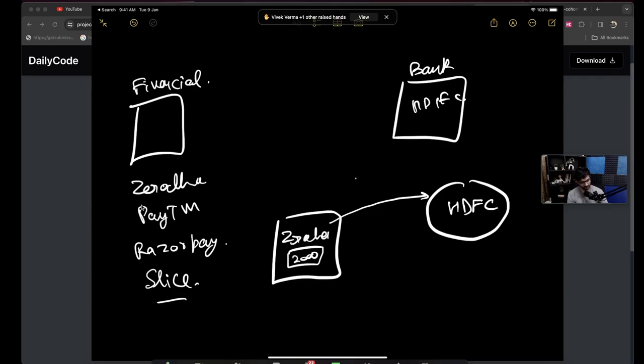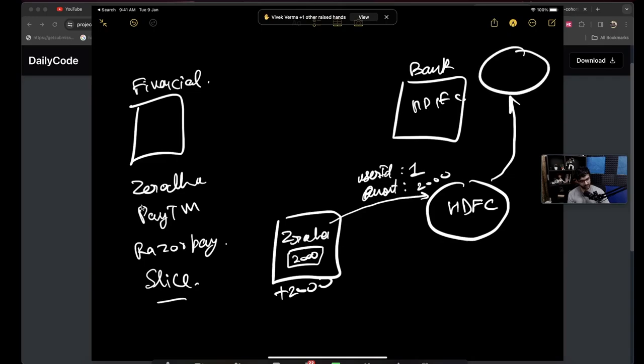Zerodha will tell HDFC, okay, my user ID 1 wants to spend amount 2000. I'm going to send you someone, please charge them 2000 rupees and let me know when you've charged them, so that I can do a plus 2000 on their wallet. Also, please send that 2000 rupees to my Zerodha bank account, which could be in Kotak. It's not necessary that the accumulating bank account of Zerodha is in HDFC. It could be in a different bank.